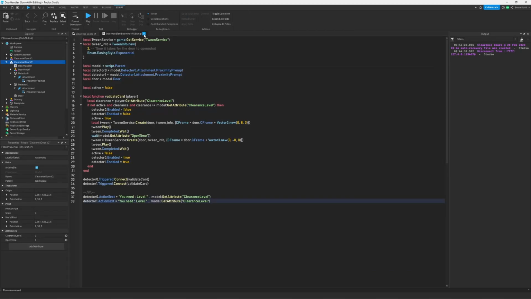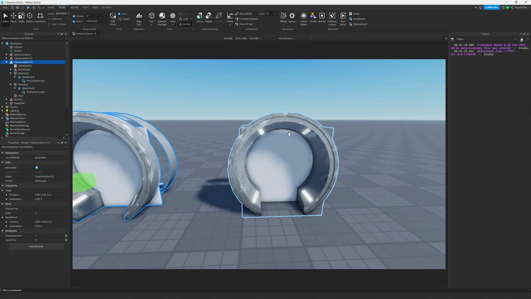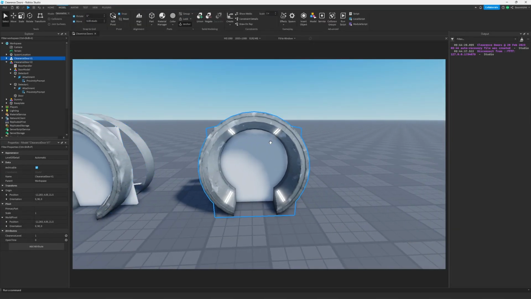Now let me show you how this automatic detecting door works. It's fundamentally the same as the proximity prompt door, however it has some minor tweaks. Let's open it up.